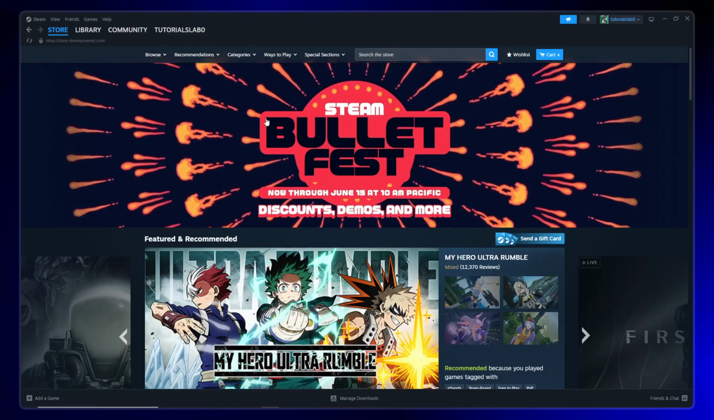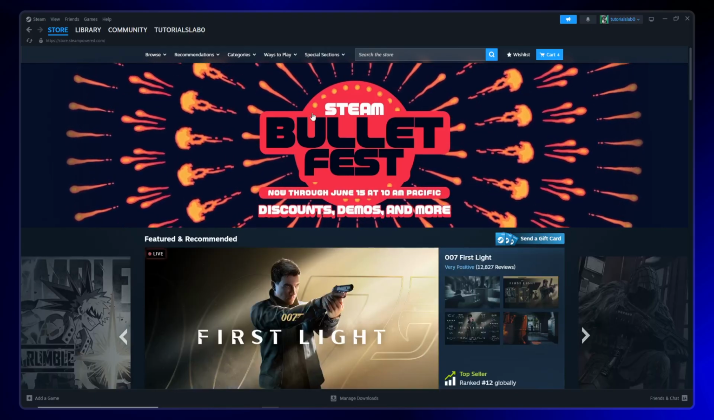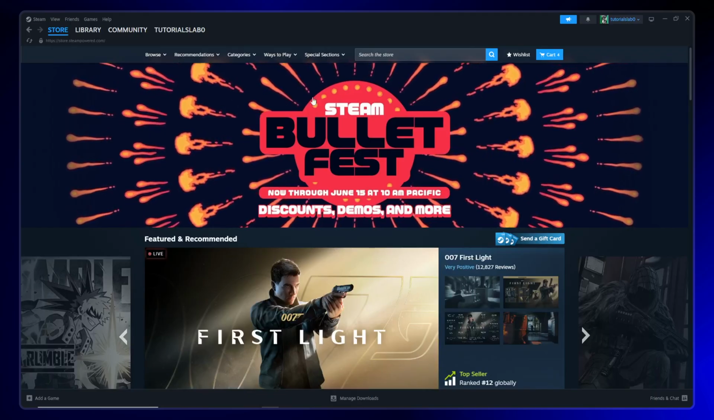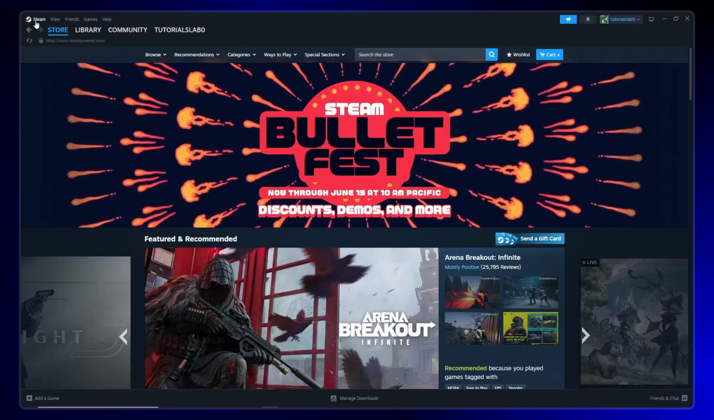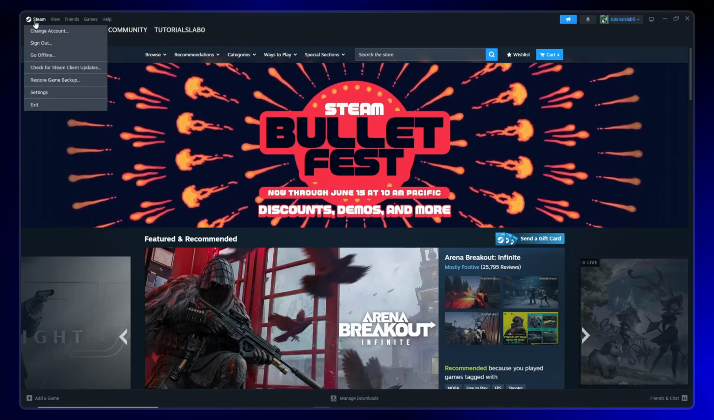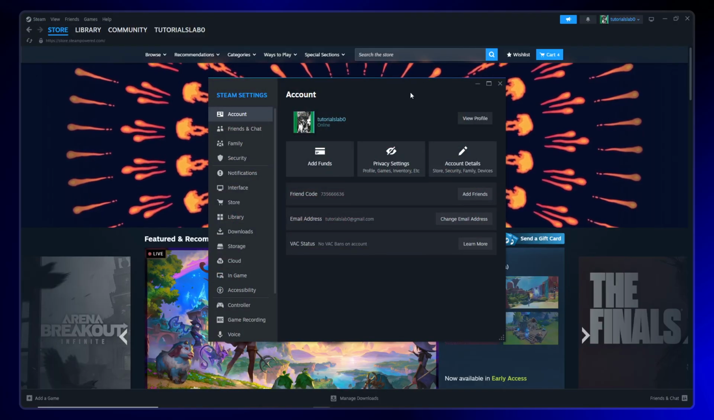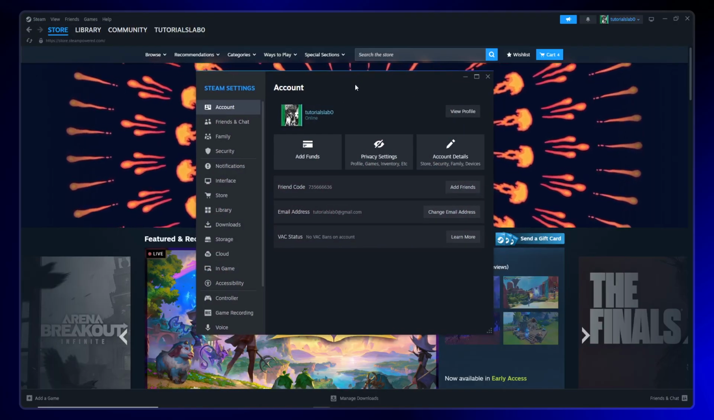First, open your Steam app and log in with your credentials. Once you're logged in and on the main Steam interface, direct your attention to the upper left corner of the window. You'll see a menu option labeled Steam. Click on it, and from the drop-down menu that appears, select Settings. This will open up Steam's configuration panel where you can manage various aspects of the application.